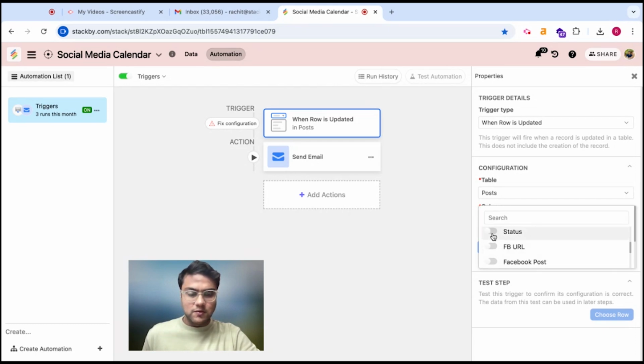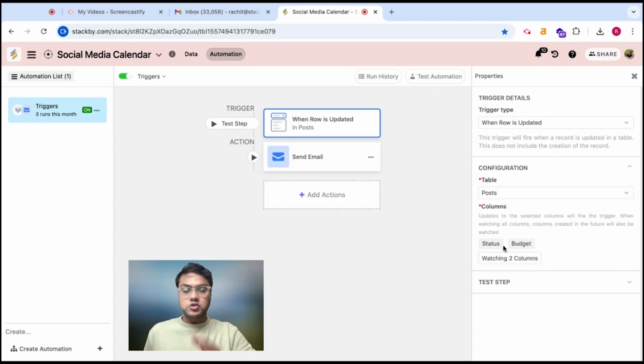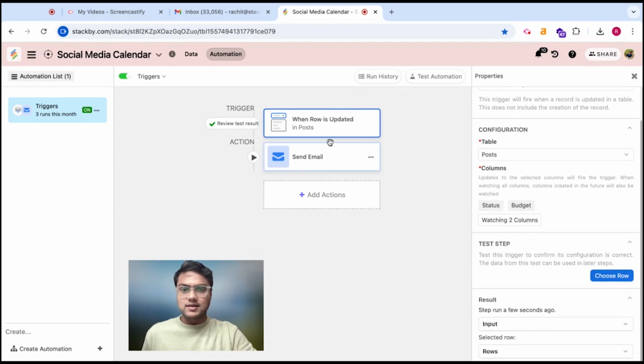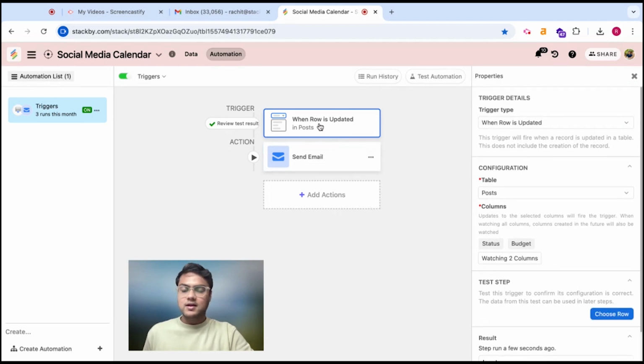Here you select when only the status is changed, or let's say the budget is changed. So I've watched two columns in the row is updated, and only then will it work. And then you can select the test step, and that's it. And you can use that particular trigger in any of the actions.